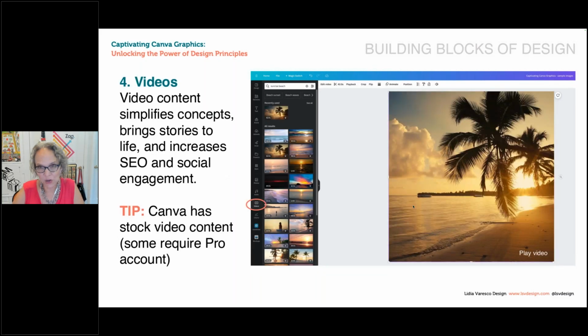And lastly, video. So video is really important. Video is great for social media. Video posts are always at the top of engagement. So you want to try to build in video whenever you can. They have a pretty large library of videos you can choose from. A lot of them do require a pro account, so keep that in mind. You can always purchase one on another site, bring it in. But like I said, bring stories to life, increases the engagement, and helps with SEO as well to have some video content.